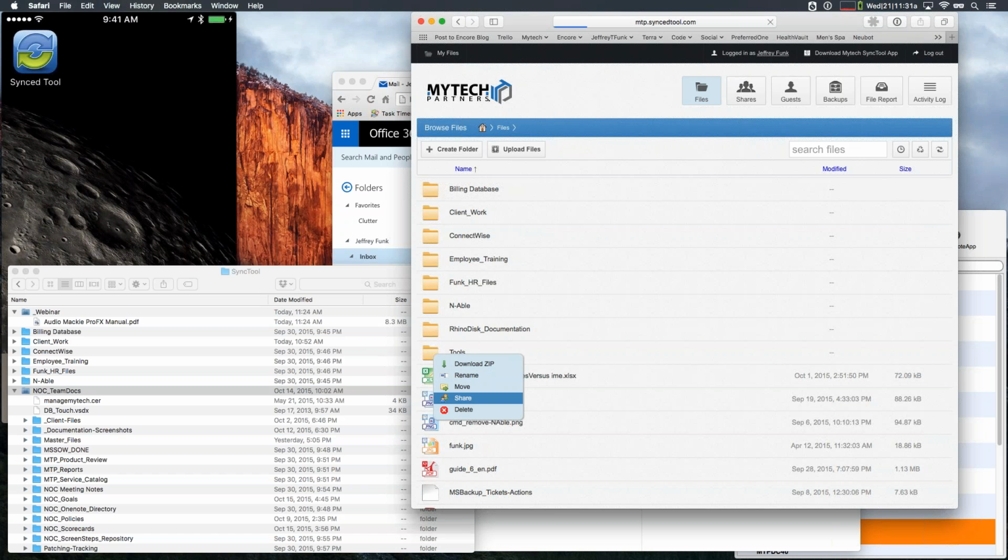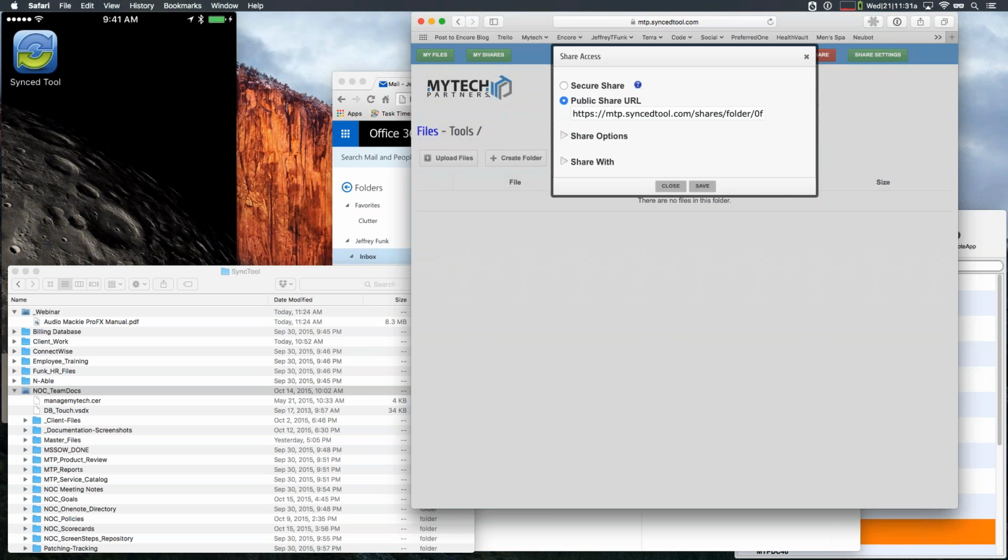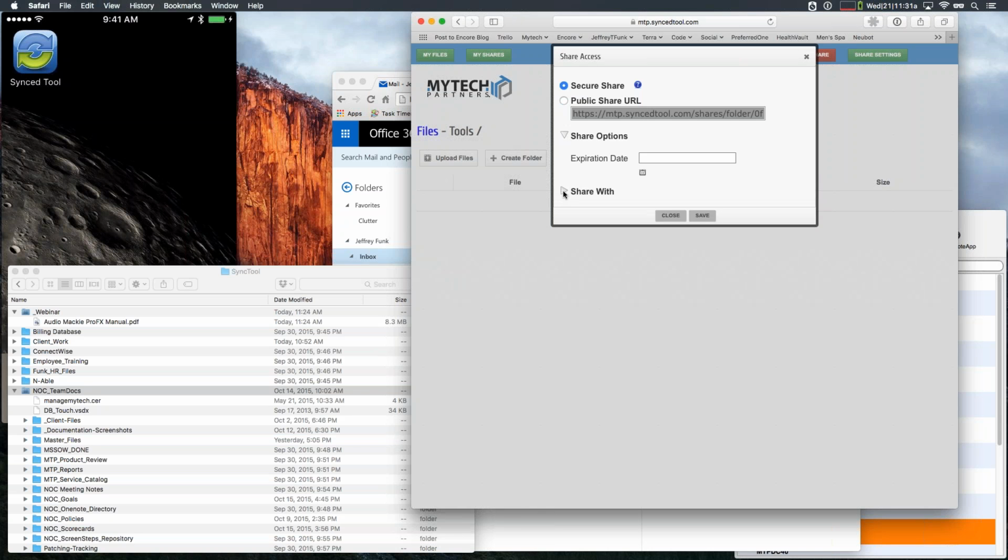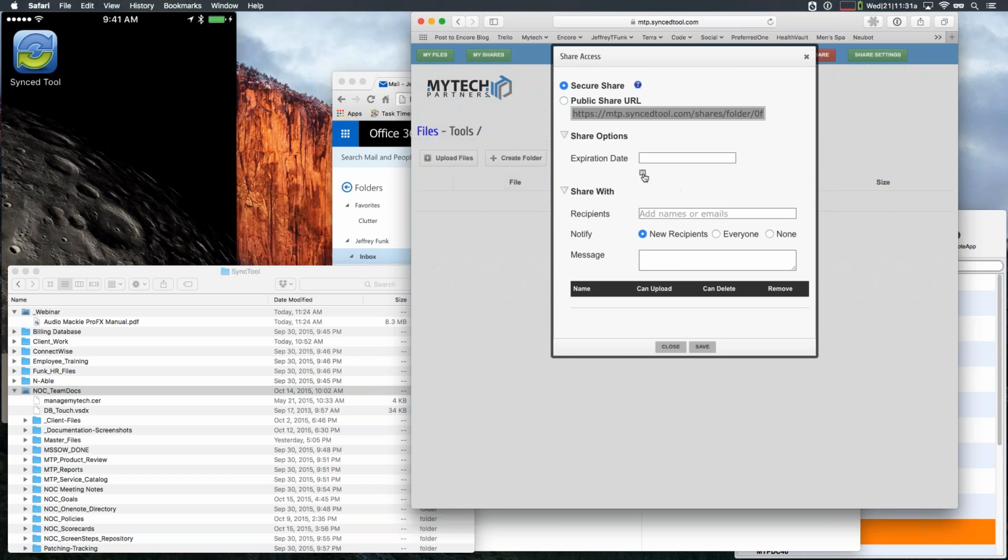What this is going to do is bring up an interface that will allow you to choose a couple of options. One of them is a public share URL, which is simply copying and pasting that into an email and sending it to them. But that isn't the secure share that we were just talking about. The secure share option takes away that public URL option, but then gives you the ability also to set an expiration date. Let's say I don't want this person to have access past Friday.